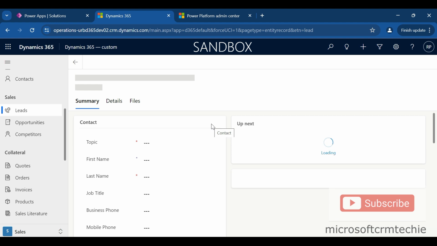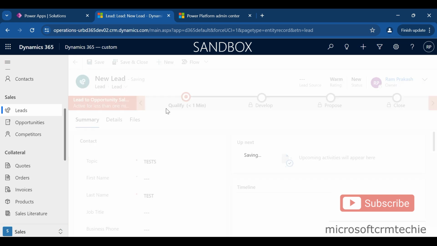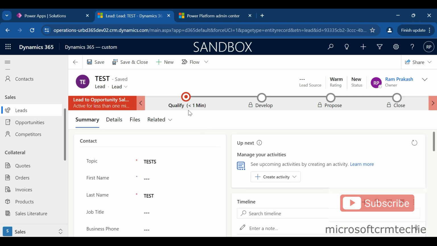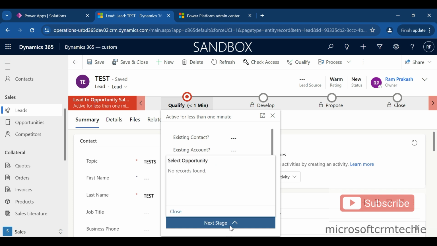For example, I'm in the lead table. I'm creating a lead, putting the last name as test and the topic as test, and I'll click on save. Once the record gets saved, I can see the qualify button. I can directly click on this qualify button and move to the next stage.